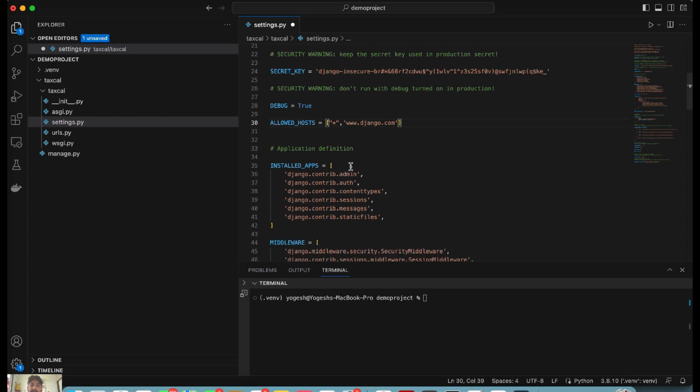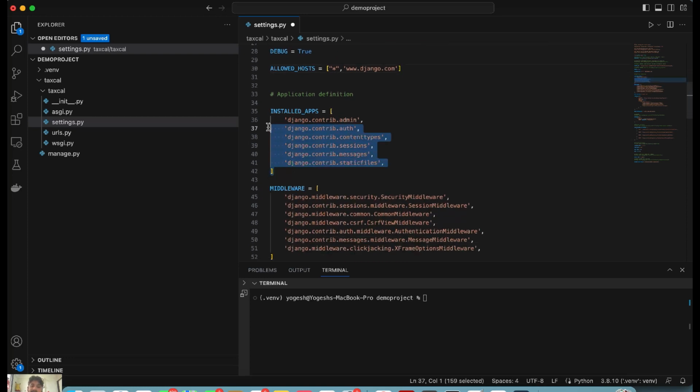INSTALLED_APPS lists all the applications we are building. Django is modular. If you read about software engineering, you will see design patterns. There are two design patterns, one is structured and one is modular. Django works on the modular design pattern, so we need to create simple applications, and those applications are parts of the Django project. So here you see admin is one of the applications.